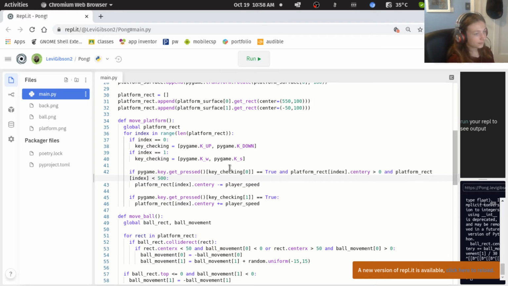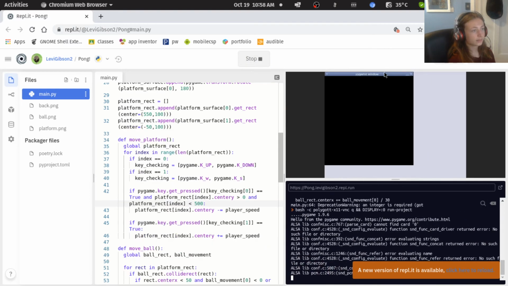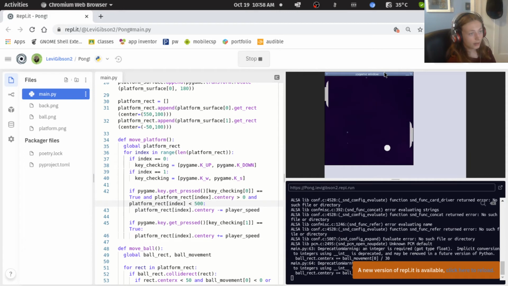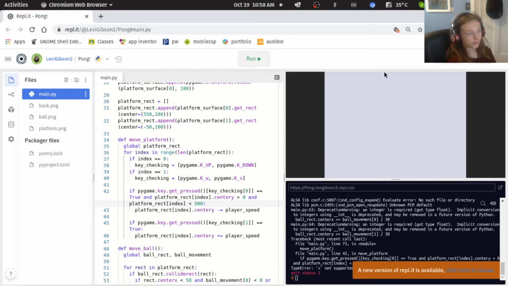Yeah, hold on. I think that's good. I think that'll work. So let's run this and see how it works, and make sure our platforms aren't allowed to go below the surface. Oh no!